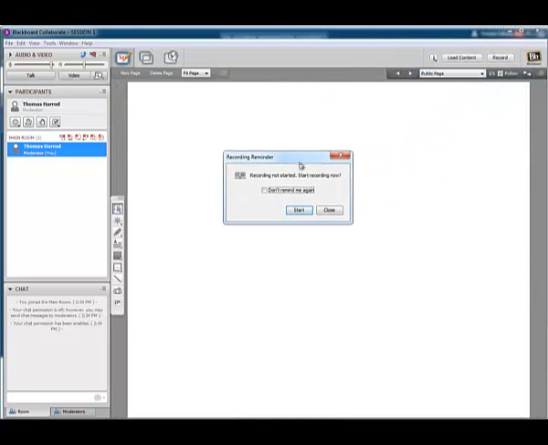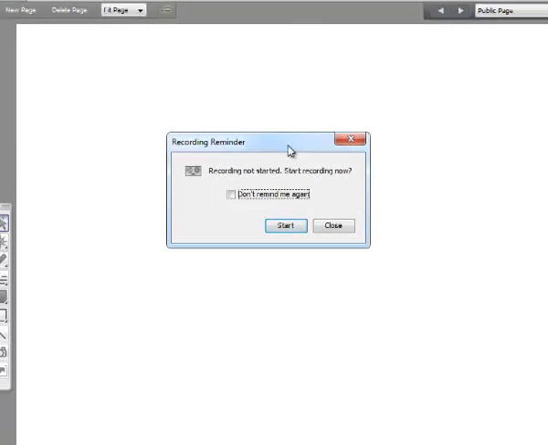And so the first thing that pops up is this recording reminder. You remember I set the recording status for this session as manual, which means I have to turn it on and off. So it's asking me, do you want to turn it on right now? So I'm just going to go ahead and close that.